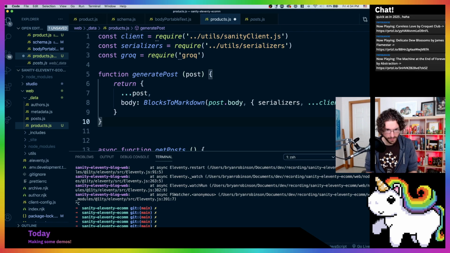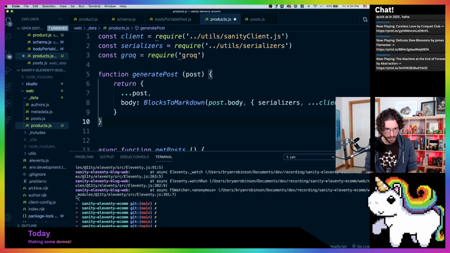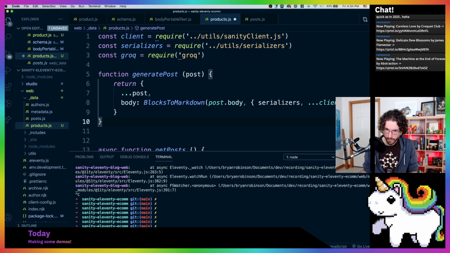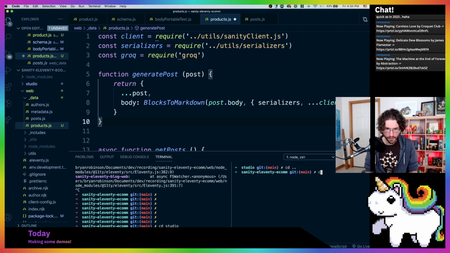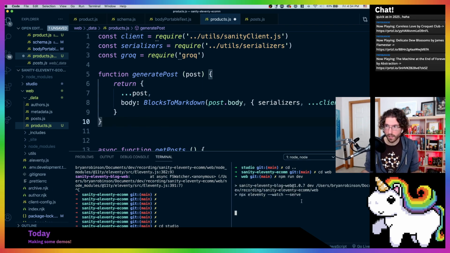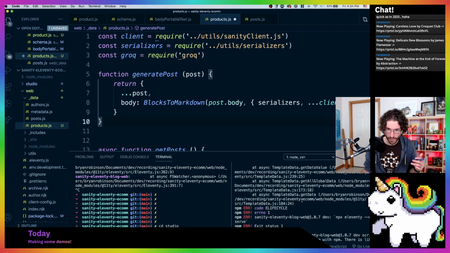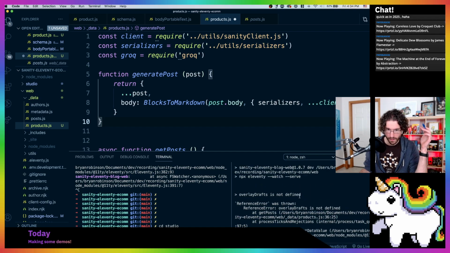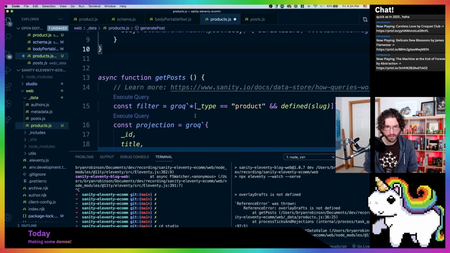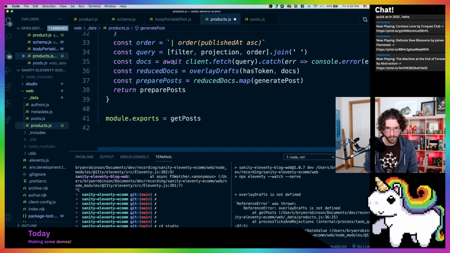You know what, instead of running these simultaneously, let's just run them separately. CD into studio, sanity start, and CD into web. And we'll run, actually probably run dev has to work here too, otherwise it wouldn't work with Lerna. There we go. All right, errors are fine because we expected an error. Overlay drafts is not defined. See, adding complexity is rarely what you actually want to do.